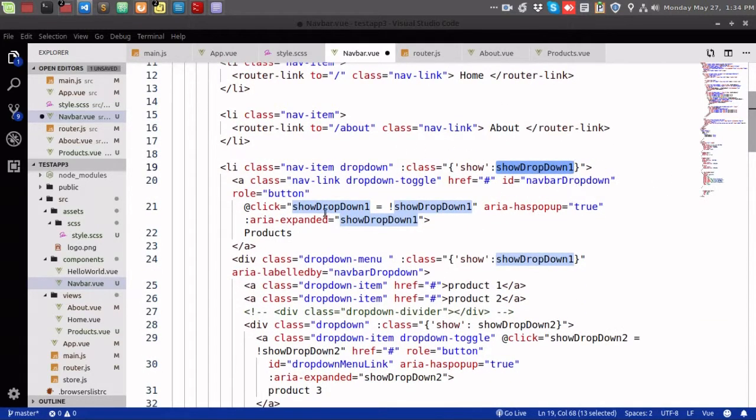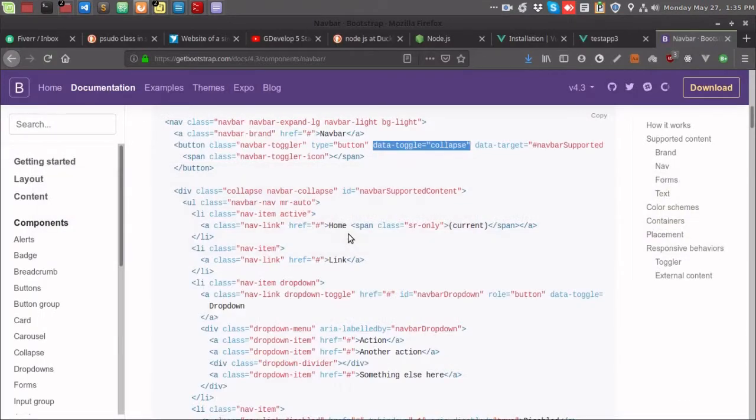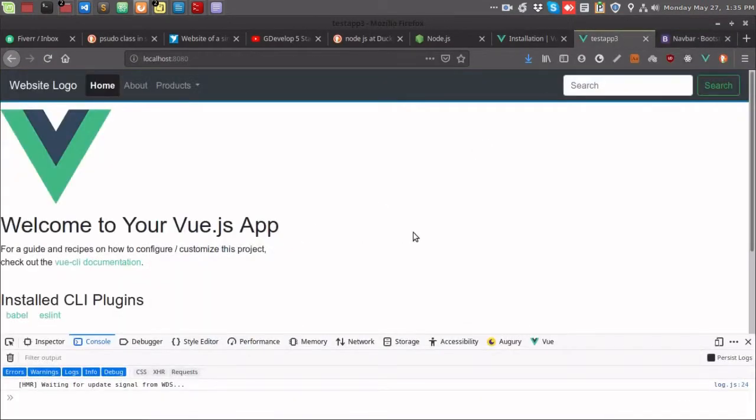So show drop down 1. This is a list. If I click on show drop down 1, this is a link, a navbar link with the dropdown toggle class. This is the products link. Let me just save this and show you.